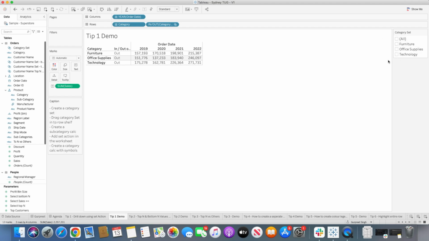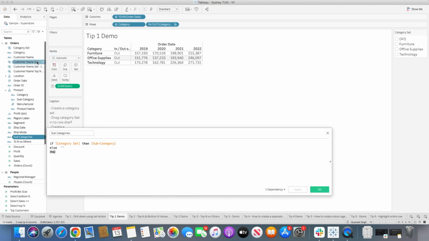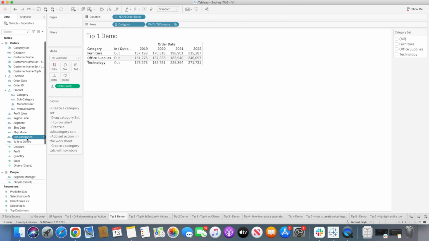So let's uncheck them and let's create a calculated field of subcategories where I'm going to say if the category set, then show me subcategories. What it means is if we are selecting a particular value in a category set, then show me the corresponding subcategories. Otherwise, show me a blank value. So now let's bring this subcategory into the row shelf as well. And you will see right now nothing is selected because we haven't selected any value in the category set. All of them are out.